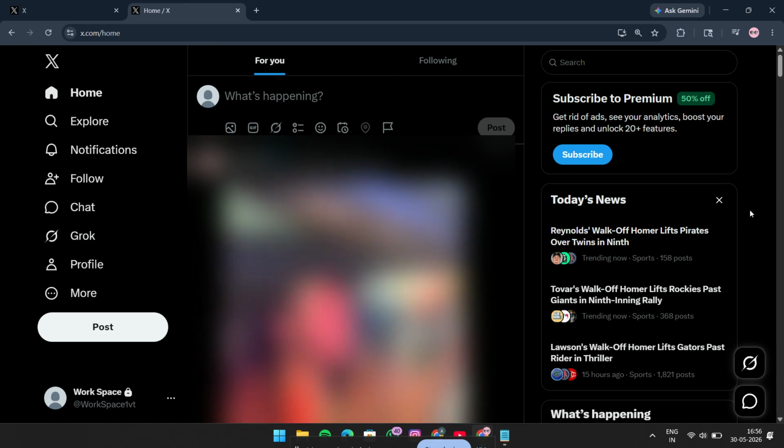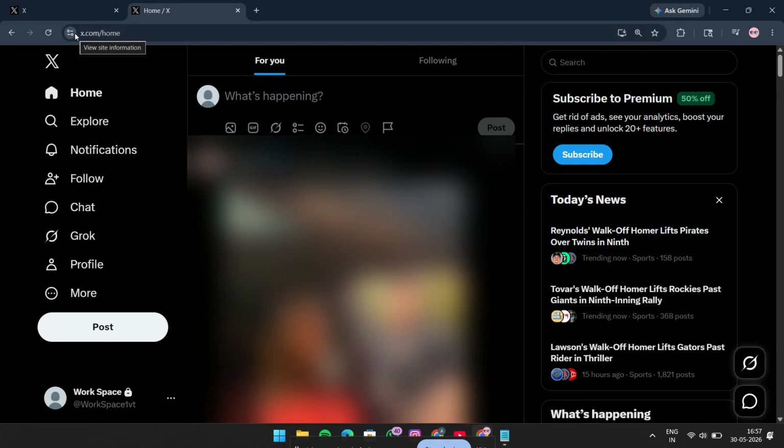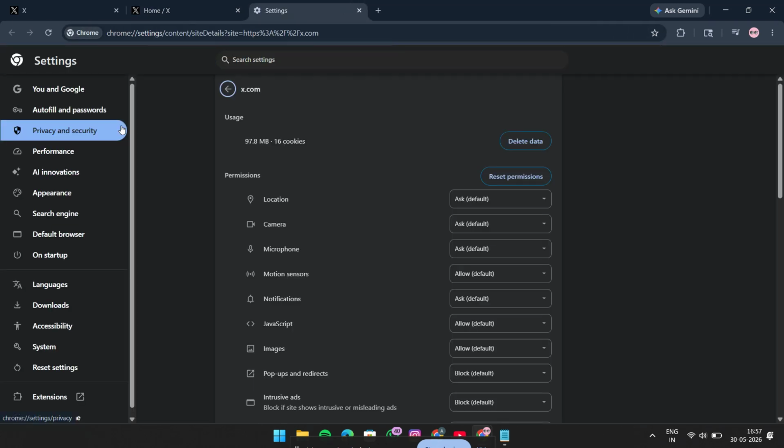First, open X.com in your browser and look at the left side of the address bar. You should see the icon next to the URL, usually a lock icon or a small site information icon. Click that icon to open the site options. From there, go to Site Settings. This section lets you manage the browser permissions and store data for that specific website.